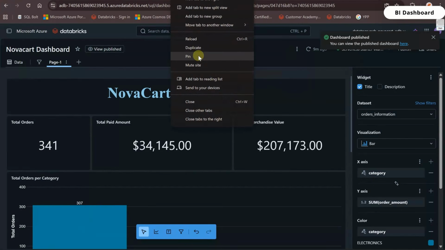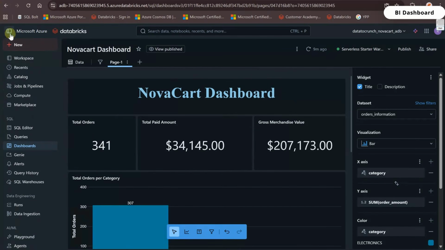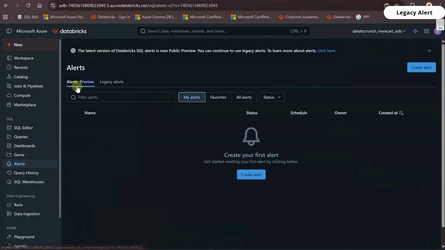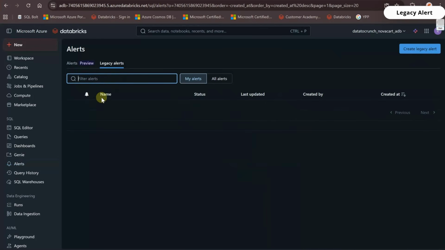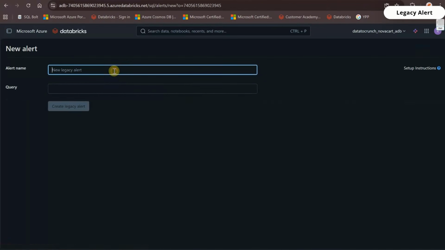So once we are done with this dashboard creation, now our next part is to create alert. Okay, so for that, under this SQL section, come to the alerts. Here we have this new alert section coming, and this is under preview. We have legacy alerts too. So as of now, we will create the legacy alerts. Okay, so click on this create legacy alert.